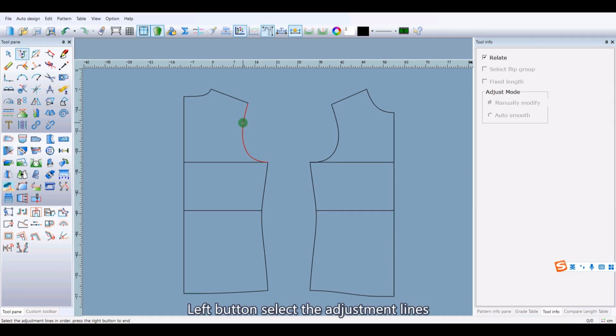Left button. Select the adjustment length. Right-click to confirm. Left button. Select the sewing length. Right-click to confirm.